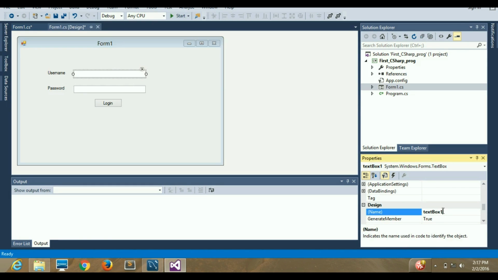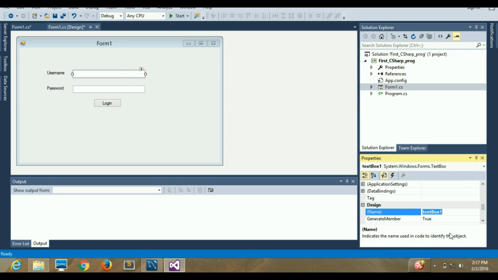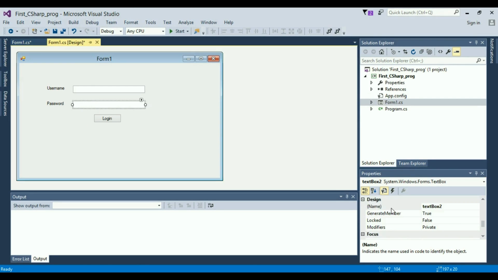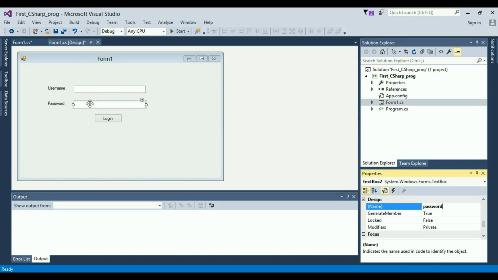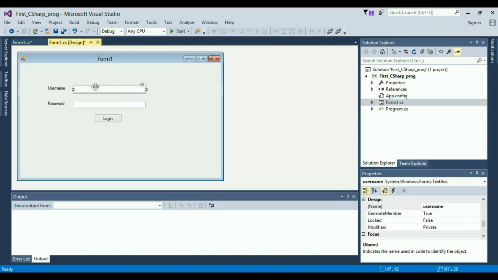And I'm gonna change this name to username, because I'm gonna use that variable name. For my easiness, I'll write here username, and the same thing will be done for password, and I'll name it password. I have named this text field as password, and I have named this username field as username. So this is basically a variable name, so to speak.